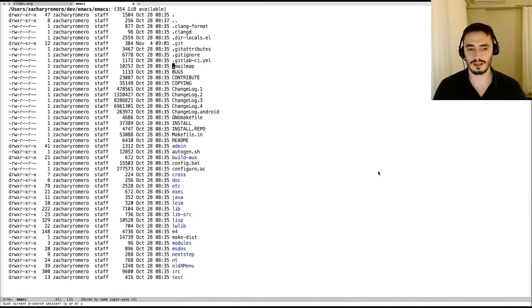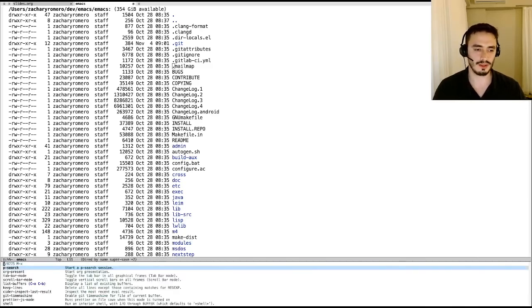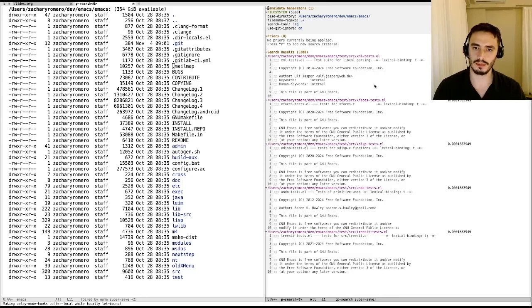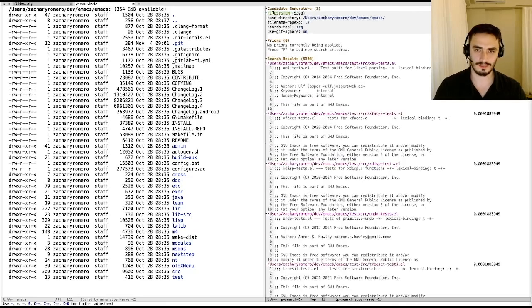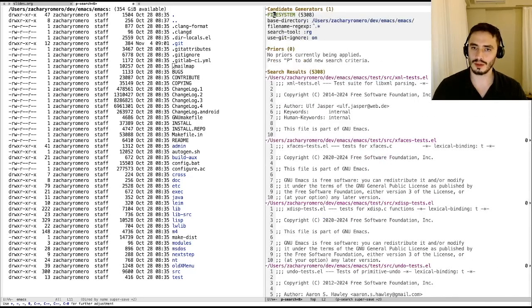So here we're in the directory for the Emacs source code, and let's say we want to search for the display code. We run the psearch command, starting the search engine, and it opens up, and we notice it has three sections: the candidate generators, the priors, and the search results. The candidate generators generate the search space we're looking at. These are all composable, and you can add as many as you want. Here it specifies that we're searching on the file system, in this directory.